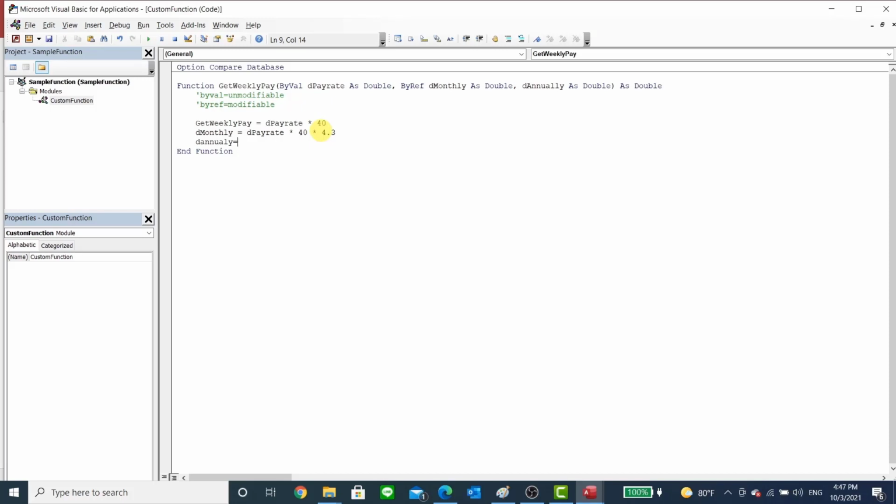Now the annual, we know, well, some years have 53 weeks, but it doesn't occur too often. So we're going to say pay rate times 40, that's 1 week, times 52 weeks. On average, there are 52 weeks in a year. So that's how we get the value to get sent back to the caller.